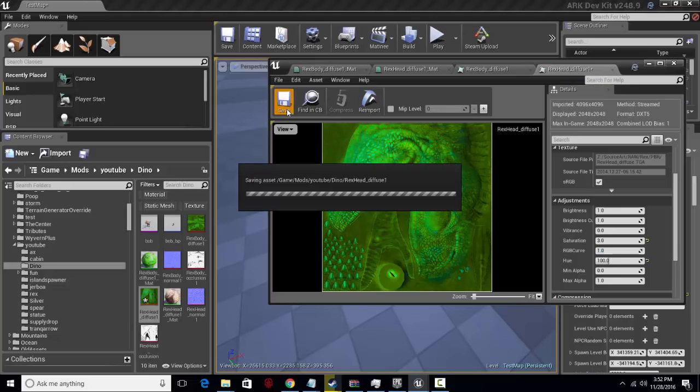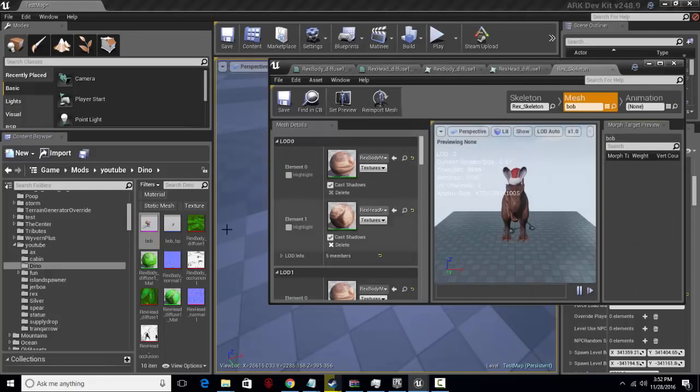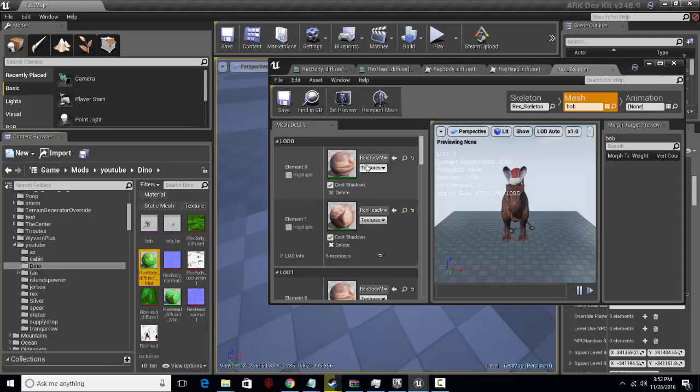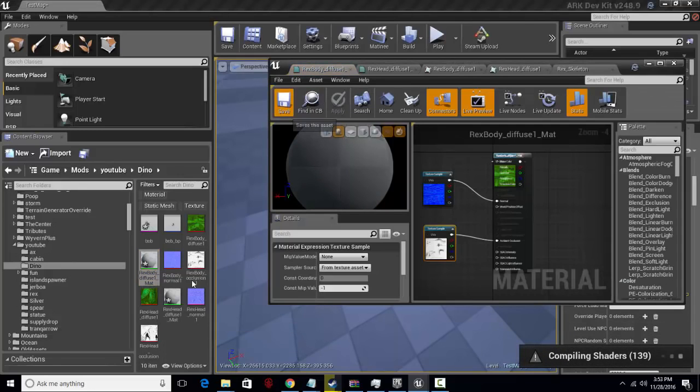Now that we have both our diffuses, we're going to save that. We're going to double click our skeletal mesh. And we're going to take the body, we're going to put that where the body is. And we're going to put the head where the head is. It'll turn your dino gray because it needs to render out everything. What you need to do is you need to double click your materials. You need to save those again. This is since you added them to a skeletal.